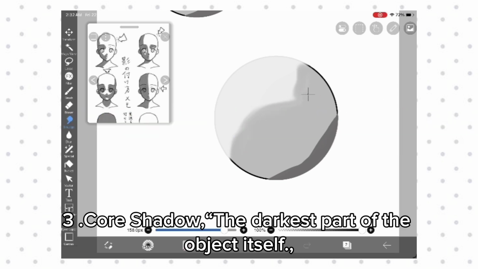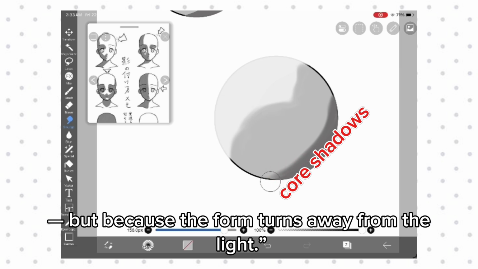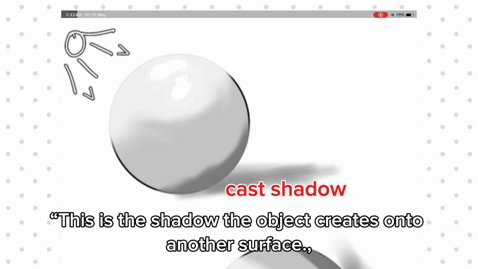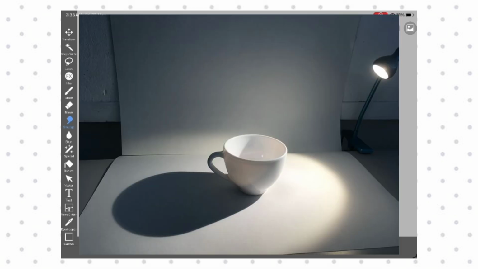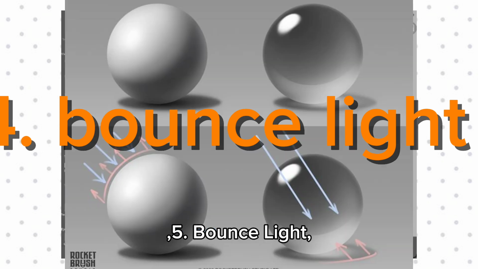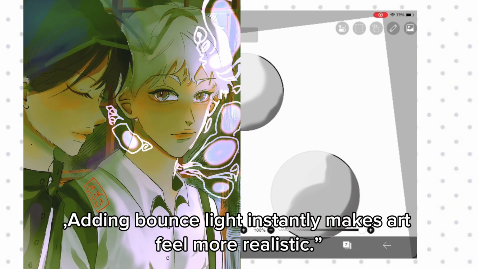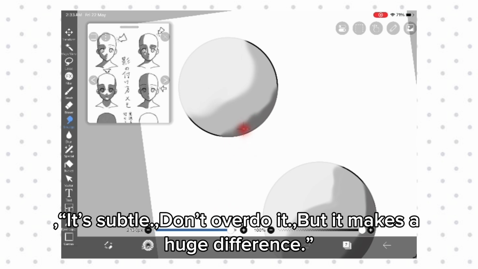3. Core shadow, the darkest part of the object itself. Not because light doesn't exist there, but because the form turns away from the light. 4. Cast shadow. This is the shadow the object creates onto another surface, like a nose shadow on a face, or a cup shadow on a table. 5. Bounce light. This is the tiny bit of light reflecting back into the shadows, and honestly, adding bounce light instantly makes art feel more realistic. It's subtle, don't overdo it, but it makes a huge difference.